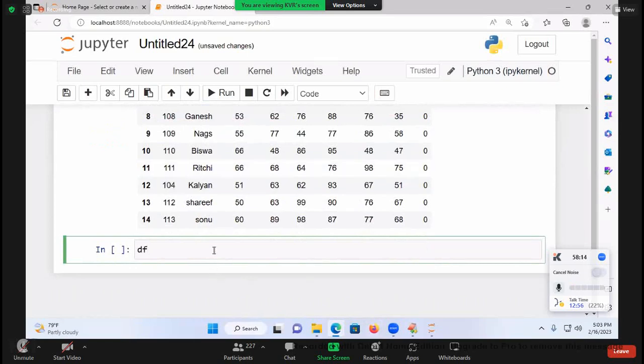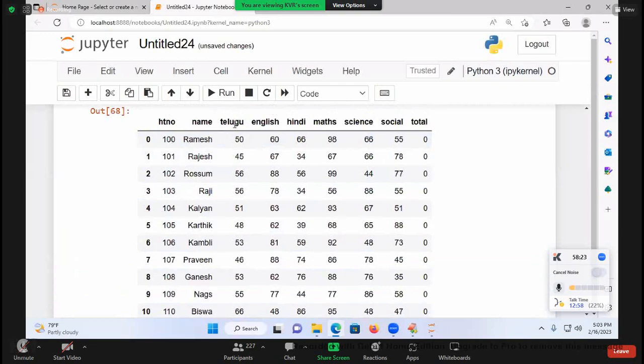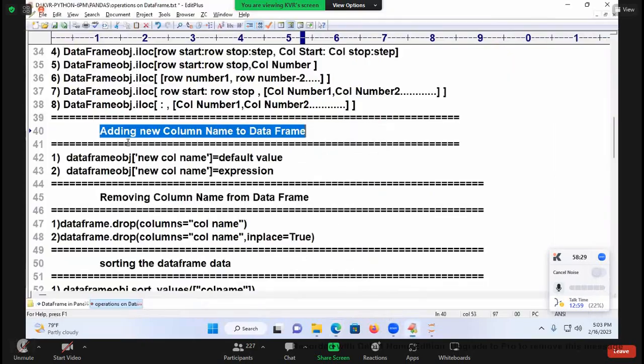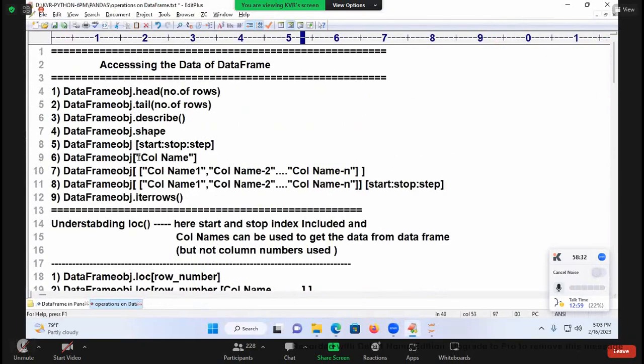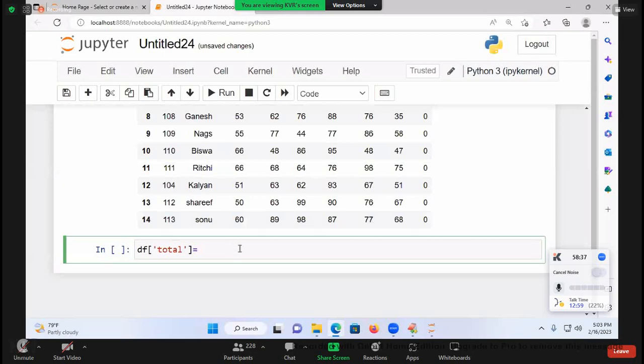Come on. DF of total is equal to, what are the total marks? DF of Telugu. How do you look at the Telugu marks? DF of Telugu. Already you have done it. DF of what? Column name you have written or not? Like that. Write what? Tell me. DF of Telugu. I will write Telugu. I say plus. Now I will calculate. Next, please. DF of what? Telugu. Spelling mistake you should not write.